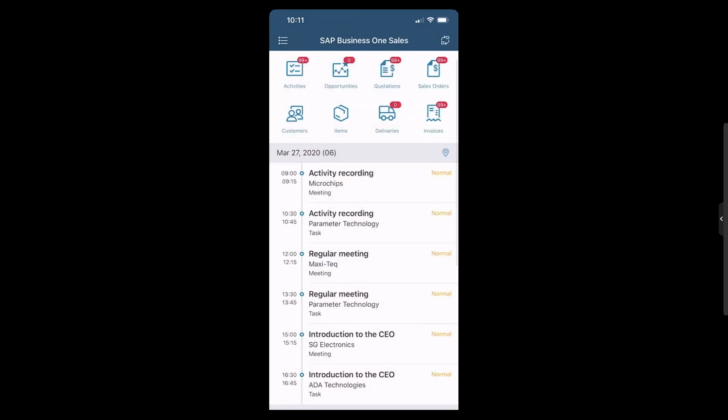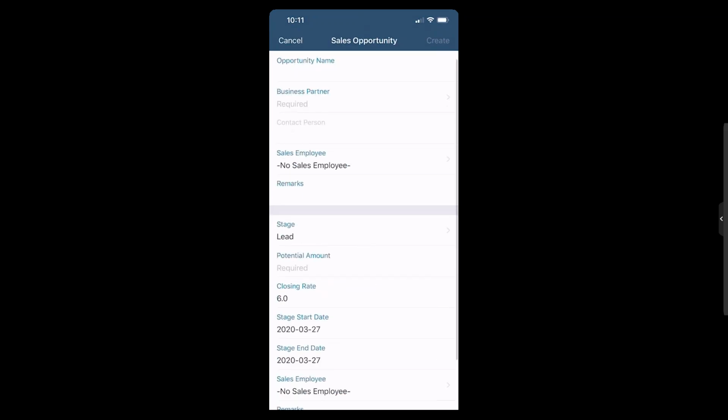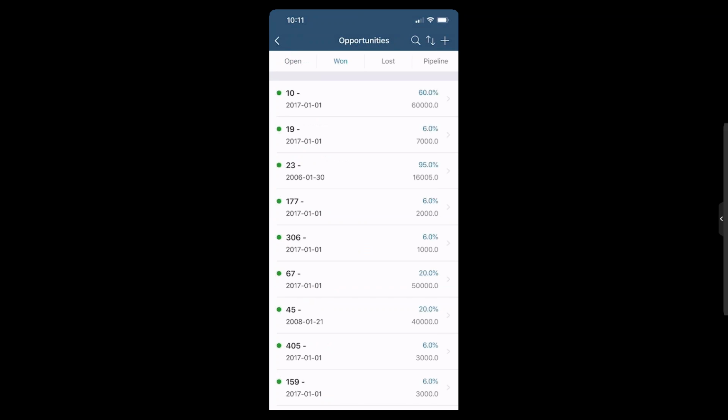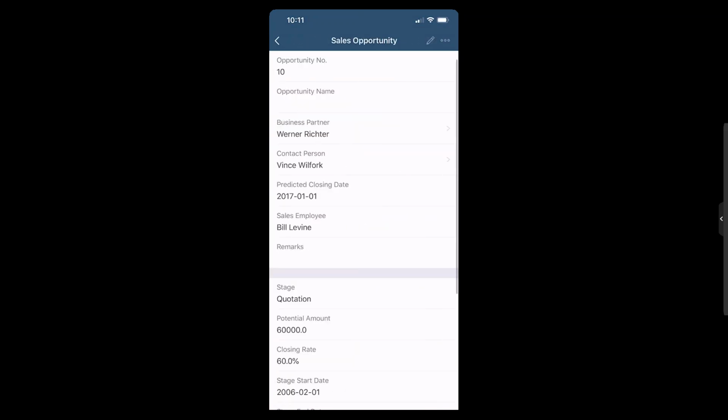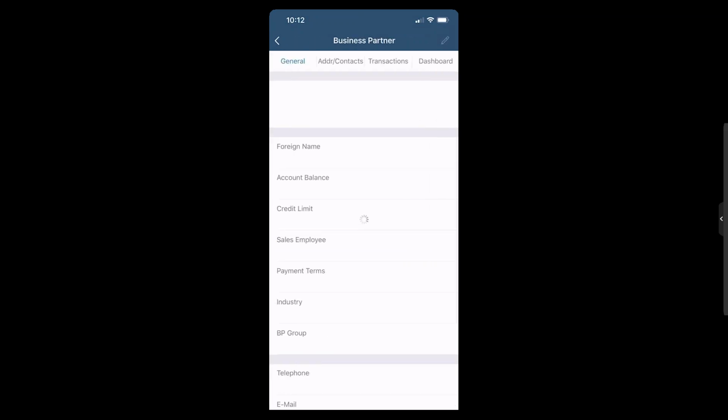So I'm a sales employee and I have a new lead that I want to create an opportunity for. If I drill into the opportunities here, you'll see at the top right, there's a plus button here where you can add that new sales opportunity. While I'm in here though, I actually want to reference some of my won opportunities. I can drill in here to get that sales opportunity detail. So I can see the business partner, the contact person. I can drill in here and it'll take me to that business partner record.